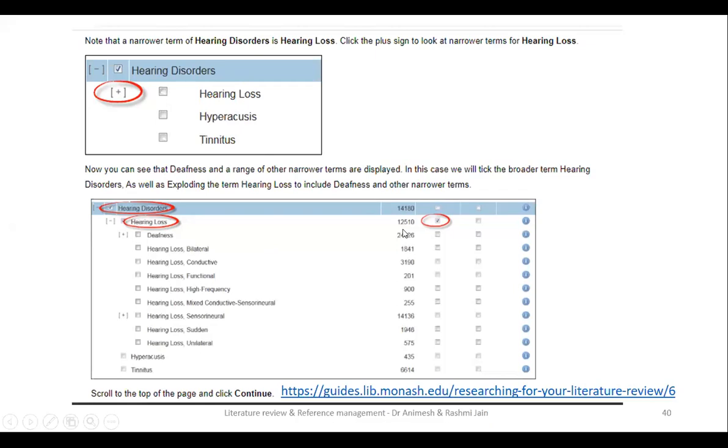Now, hearing loss itself will give me so many articles. I can go for each of the things: deafness, hearing loss, bilateral conductive hearing loss, functional hearing loss. Again, if I want very specifically to restrict my search only to conductive hearing loss, I can tick this and I can zero in on only those articles, that is 3190 articles. I don't have to look through 12,510 articles. So it depends on what exactly I'm looking at. And this helps me to narrow down my search focus so that I can reach what I require. So similarly, I can just go and search and put whatever I require.